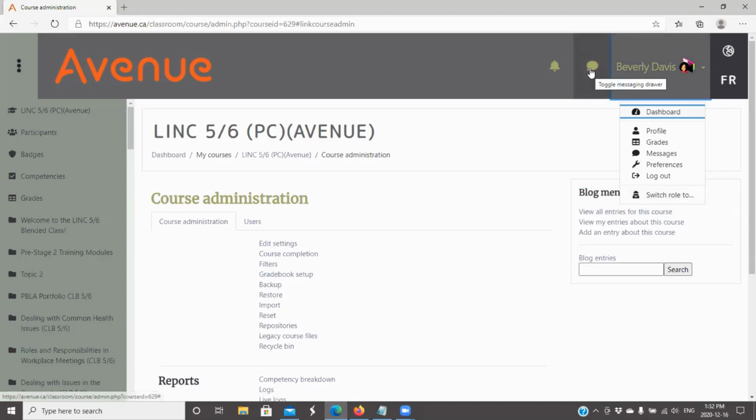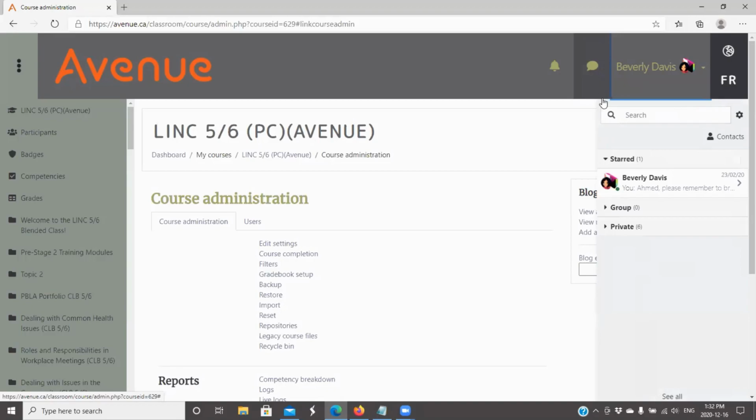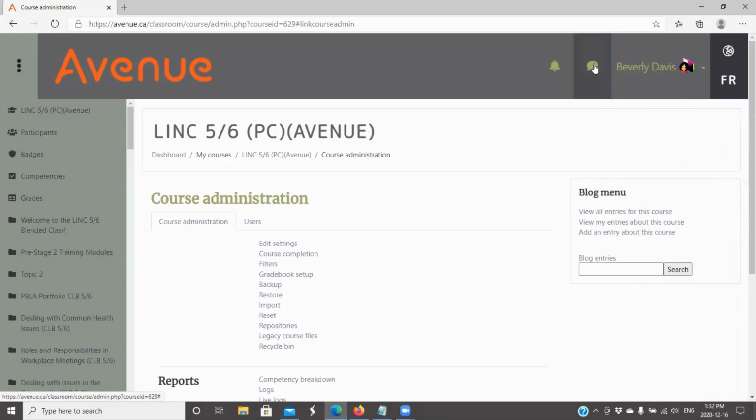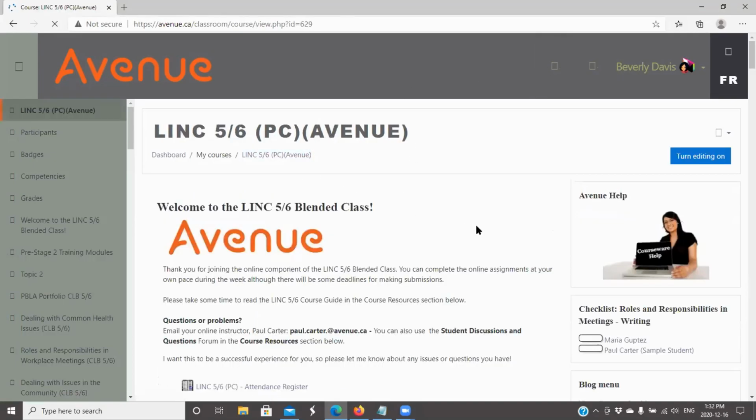Other small changes on the site, you can toggle here to open the messaging drawer. So any messages that you have from any of your courses or on the site are available here. And this little bell is a notifications icon, which would ring or have a red number if there was something that I needed to know. A submission had been made, a forum post in a forum I'm subscribed to, or a message has been sent to me. Anything like that will come up here. So this is the Avenue site. This is what the course looks like.